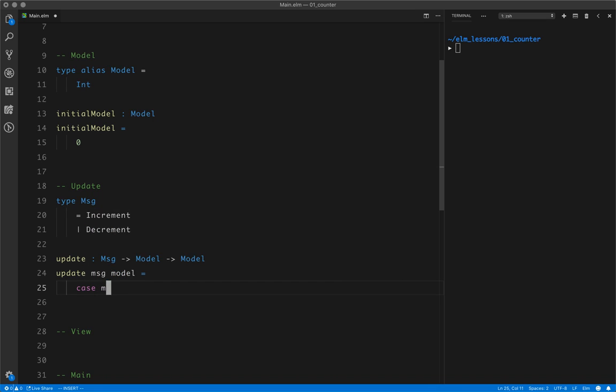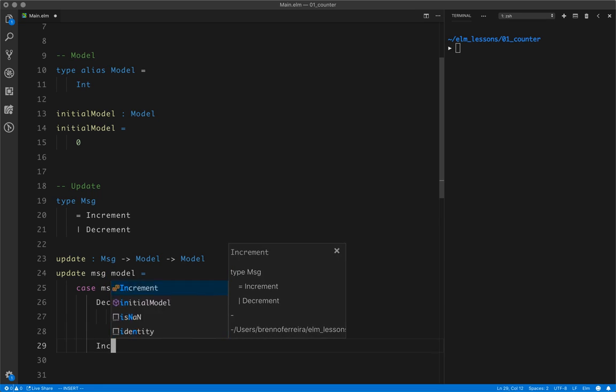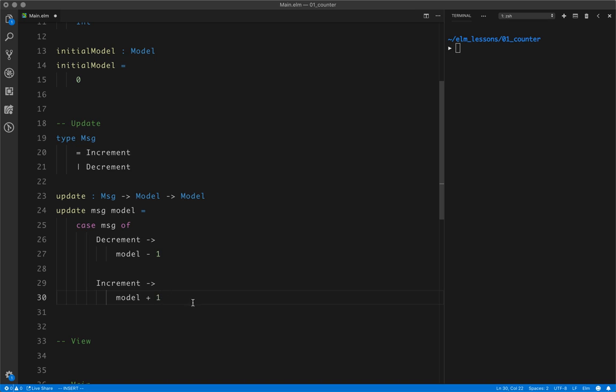So we can do case message of, and in this case, if the message is Decrement, what we're going to do is subtract 1 from the current value in the model. If it is Increment, we will add 1 to the model. And that's all we need to do. That's all the update function does: take the message, take the model, decide what to do, and return the new model.